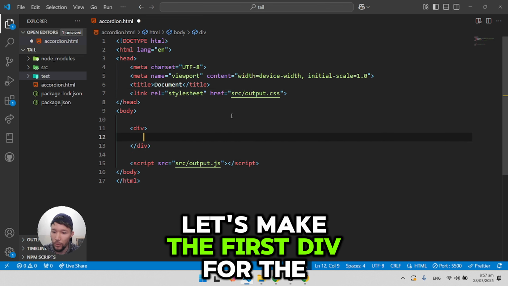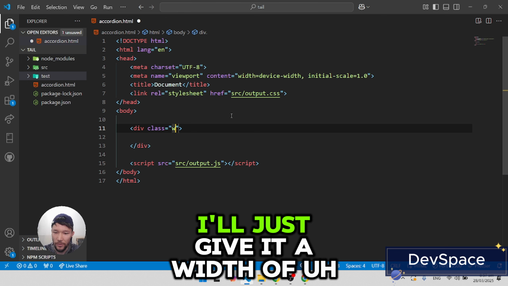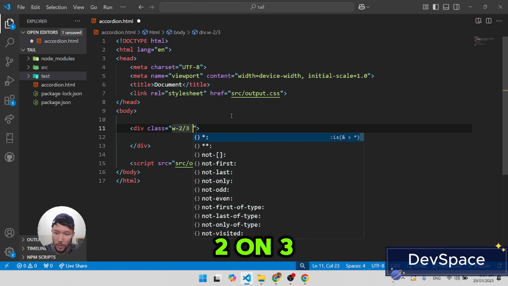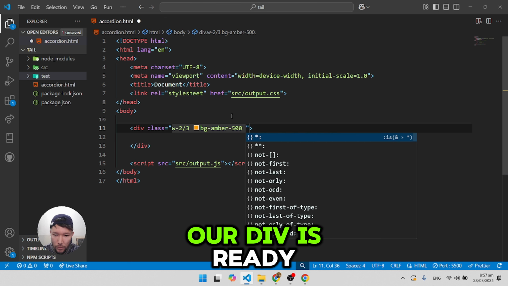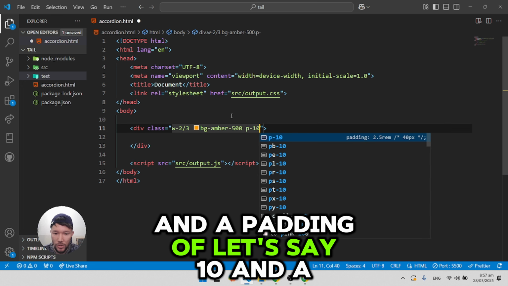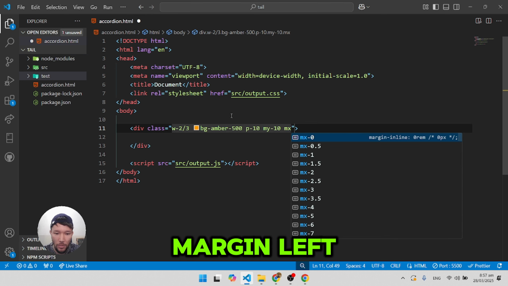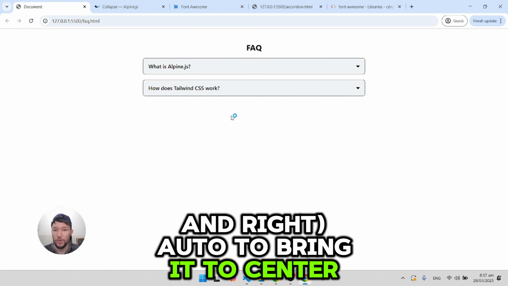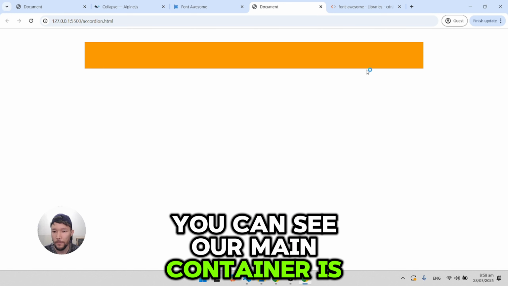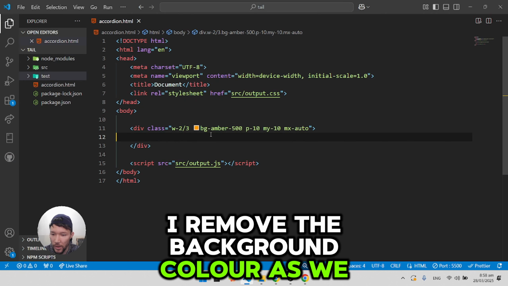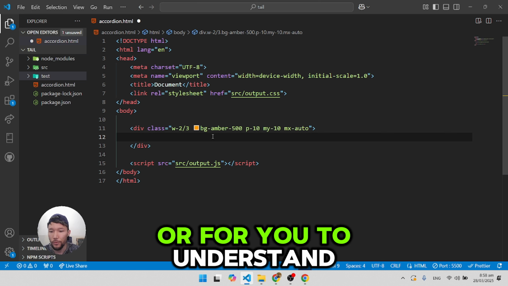Let's make the first div or the parent div for all the FAQs. I'll just give it a width of 2 on 3 and a slight background color so that we understand our div is ready, and a padding of let's say 10 and a margin y of let's say 10 and on max margin left and right auto to bring it to center. So let's see what is ready here for us. You can see our main container is ready. I'll remove the background color as we reach the last stage, but for now it should be there for me to understand or for you to understand.